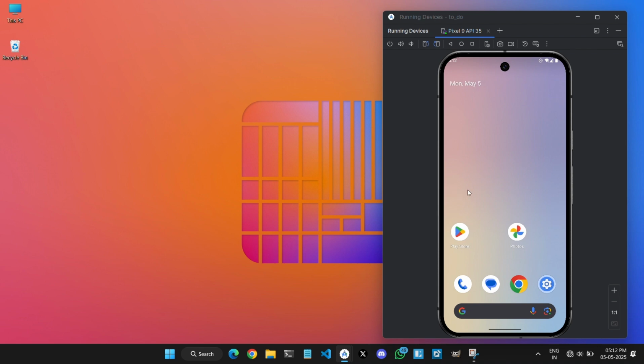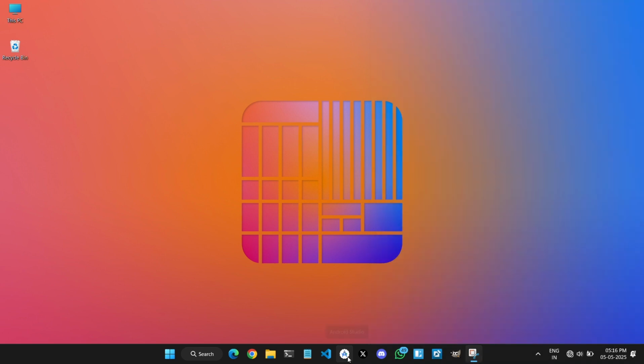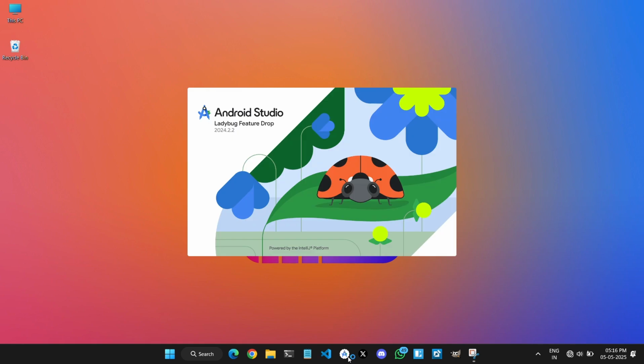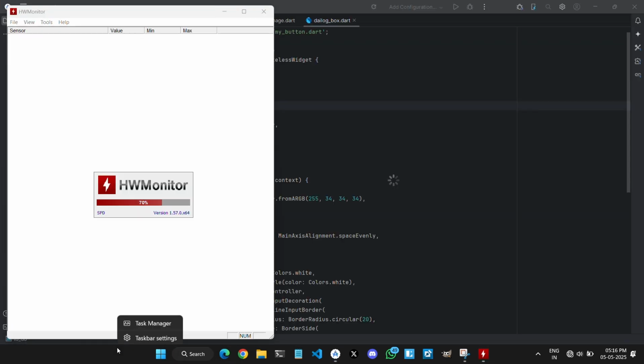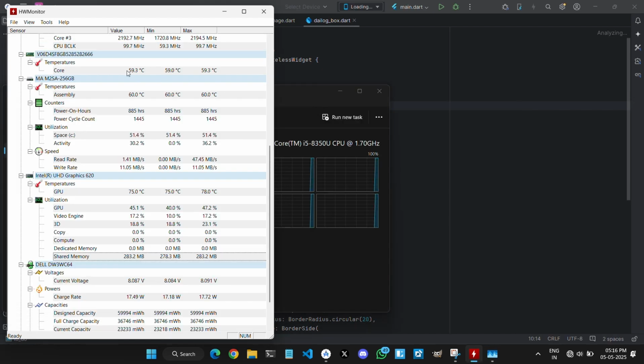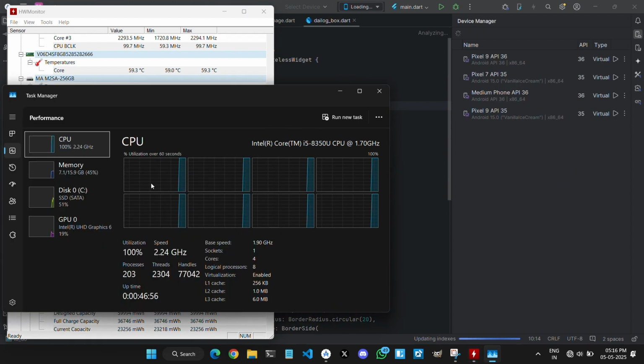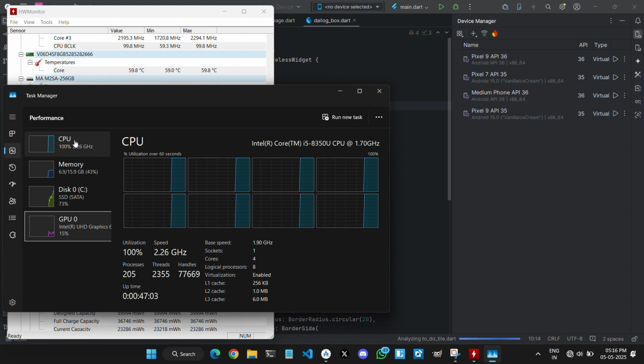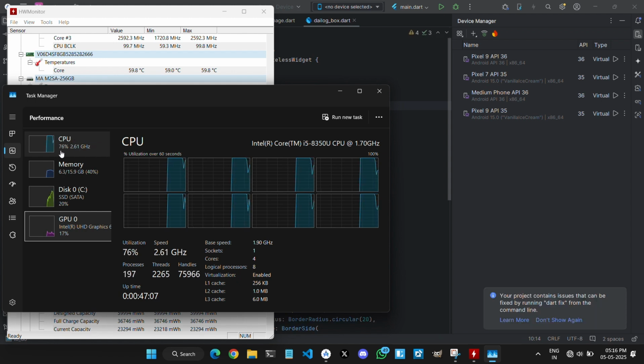Once all the unwanted features are disabled, restart your computer. Open Android Studio. The CPU will spike up to 100%. Wait for the CPU to calm down. Now the thermals are also in control.